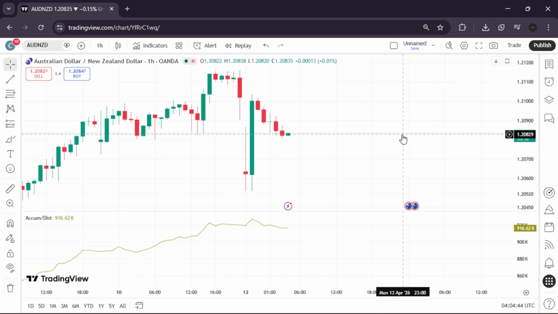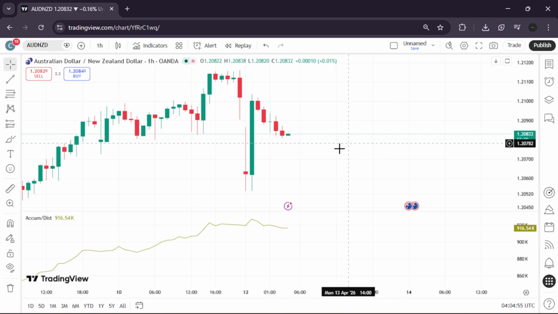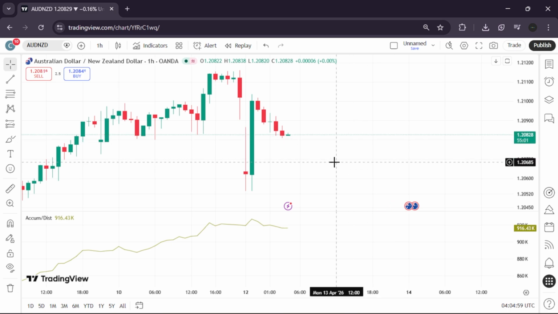Hey everyone! In this video, I'm going to show you how to calculate pips on Tradingview using the most efficient 2026 technical tools. Calculating pips is a mechanical necessity for proper risk management, allowing you to bridge the gap between price movement and your professional 2026 bookkeeping.